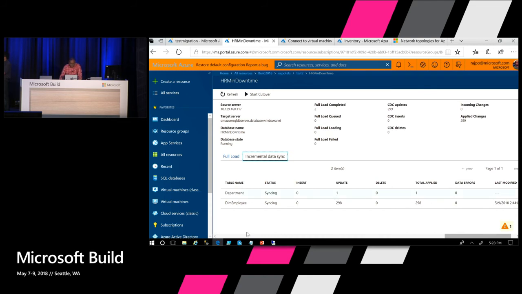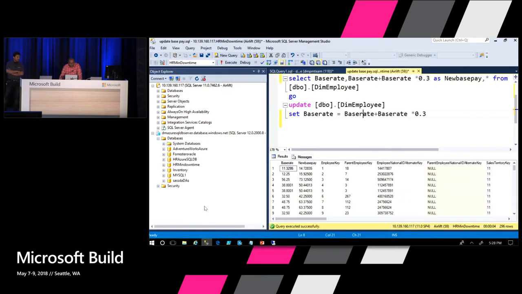Let's do a transaction here. So let's go back here. Basically my HR decided that they want to give a raise for all the employees, a 30% raise actually.